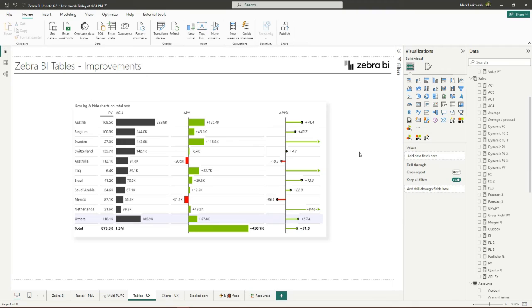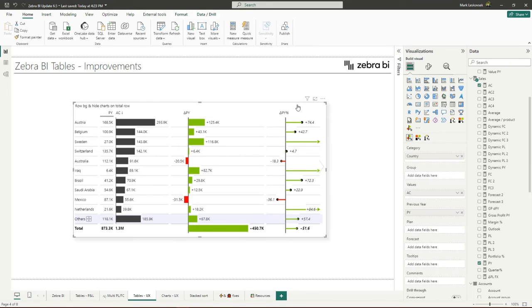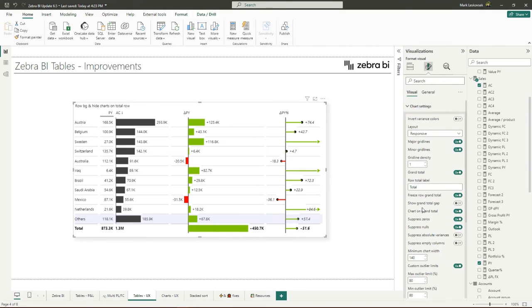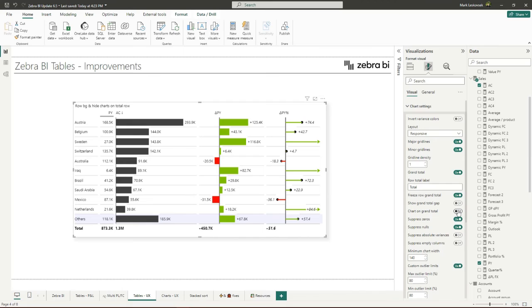We have added a new toggle for turning off the charts on the grand total row. Let me show you an example where this makes sense. So you'll find a new setting if you go into Format Your Visual, Chart Settings, and Chart on Grand Total. Now, if we turn this off, we will remove all the charts from the grand total row. Now, this makes sense in certain cases where the individual variances and elements are more important for the analysis.